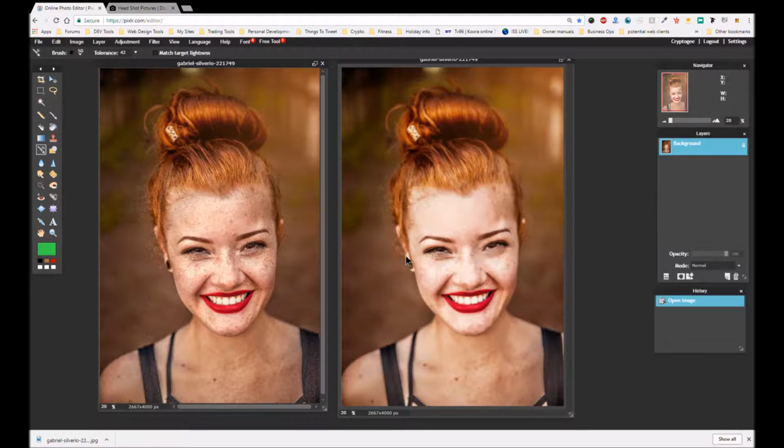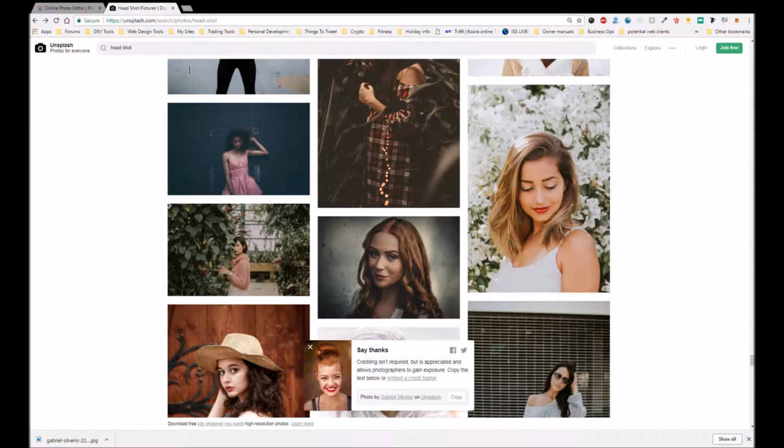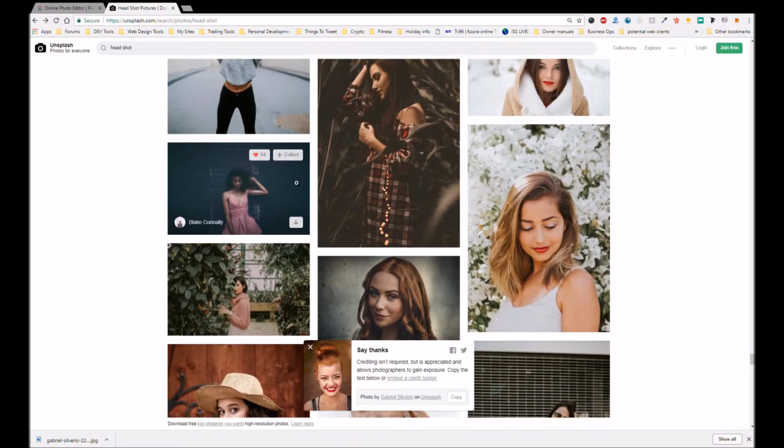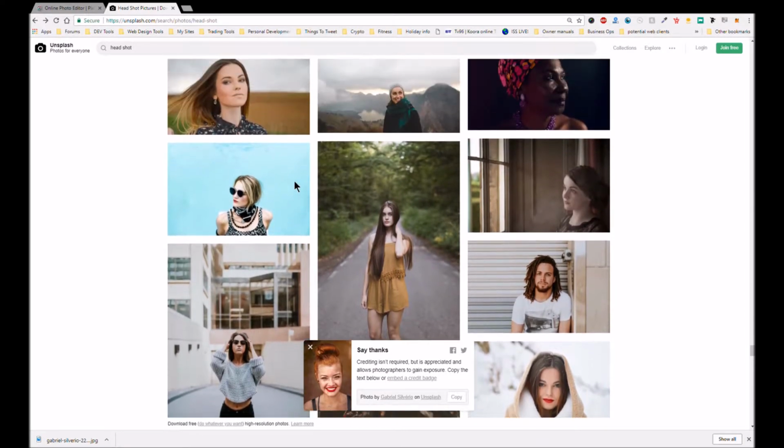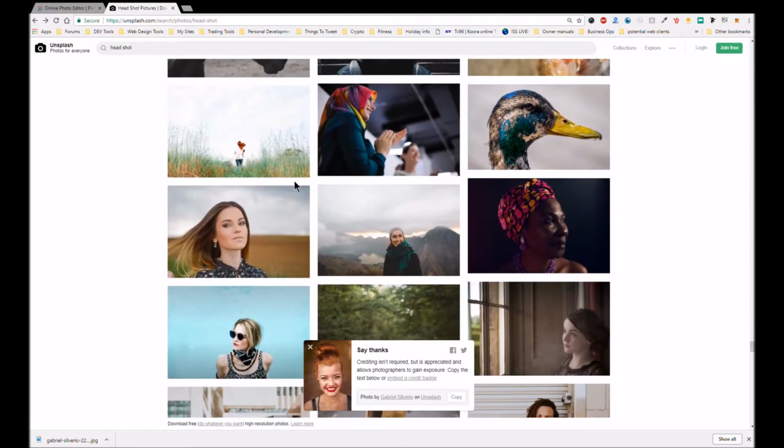Now, before we go on, obviously, this young lady here is extremely attractive and, in my mind, doesn't really need any touching up. But when you're searching Unsplash for model pictures with no makeup, this is the kind of thing you come across. So, obviously all very beautiful people.